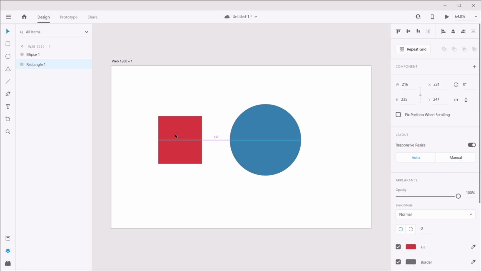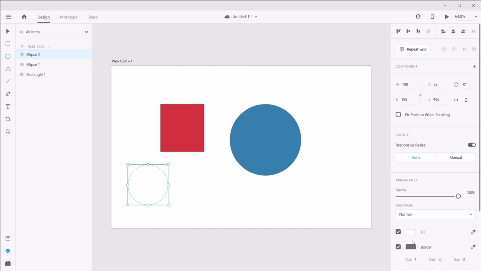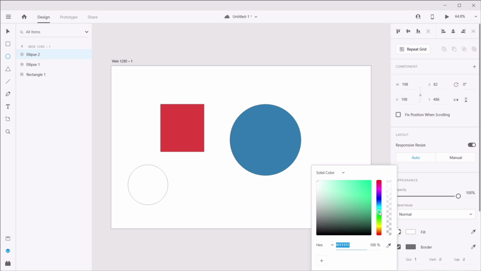If I move it further down, you'll notice the same line that passes through their midpoints now tells me that they're perfectly aligned in the center. And if I move it down, it's going to be the same story with the bottom part. So these are some smart guides that you can always use to align various objects in XD.